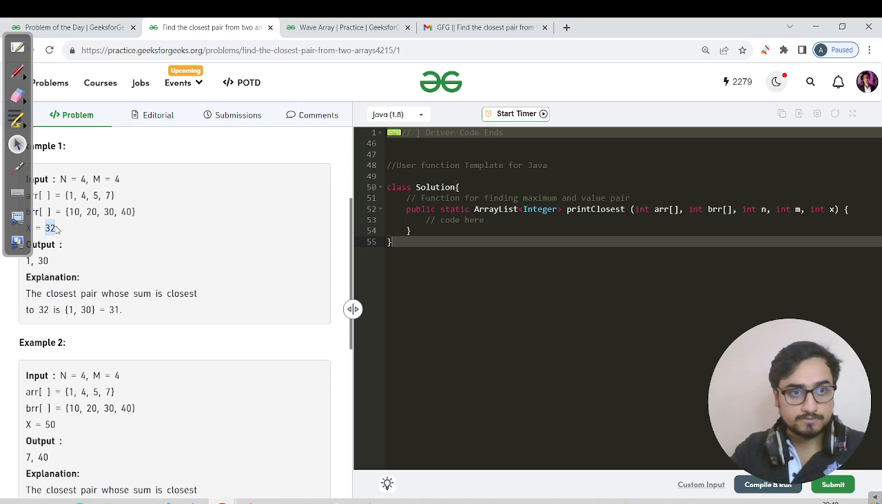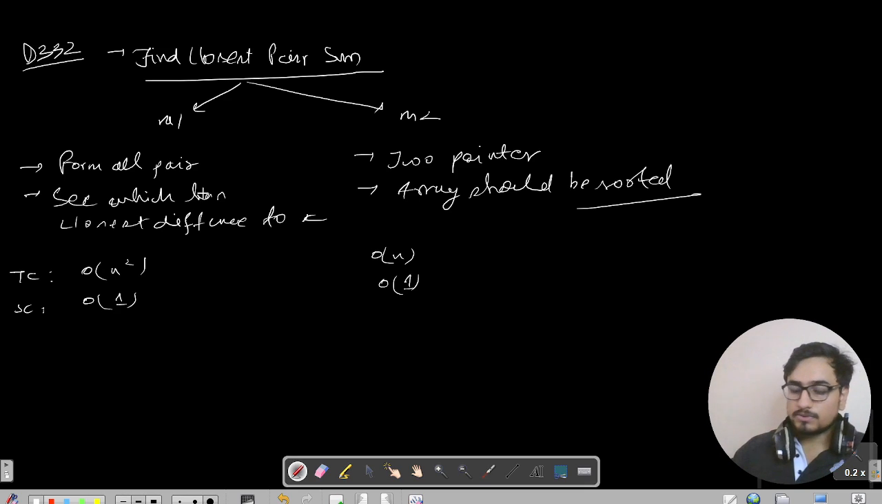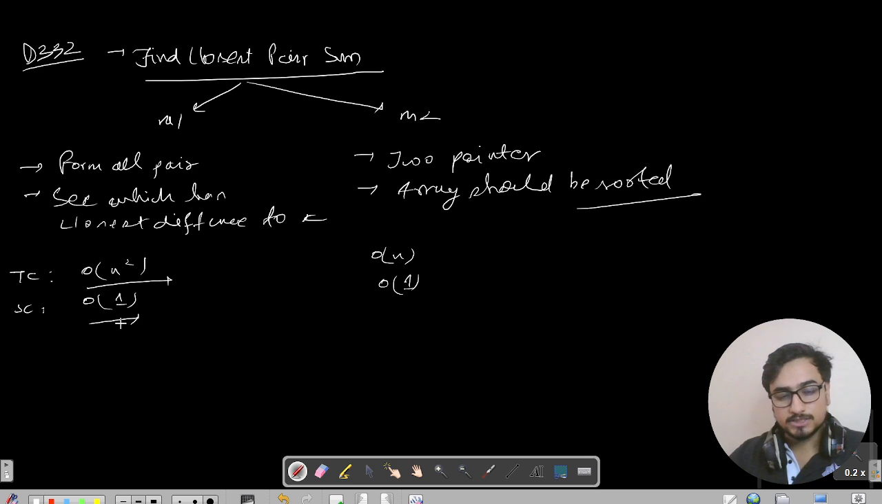Okay, so I hope you have read this question that we have been given two arrays and an x value, and we need to form a pair which has the sum closest to this given x, right? To solve this question we have two approaches. First, we will form all the possible pairs and see which pair has the sum with the closest difference to x. Forming all the pairs will give you a time complexity of O(n^2) and space complexity O(1). So this would be your method 1.